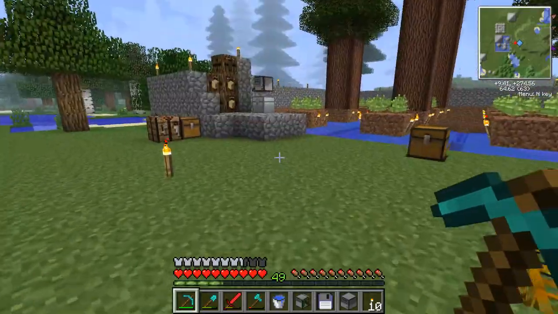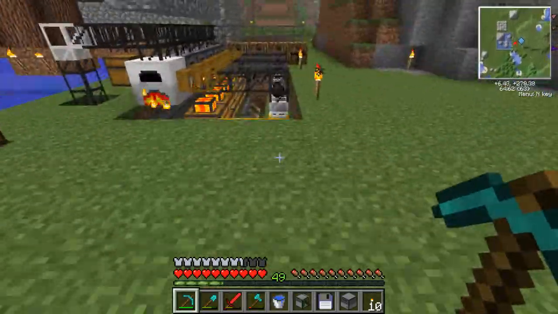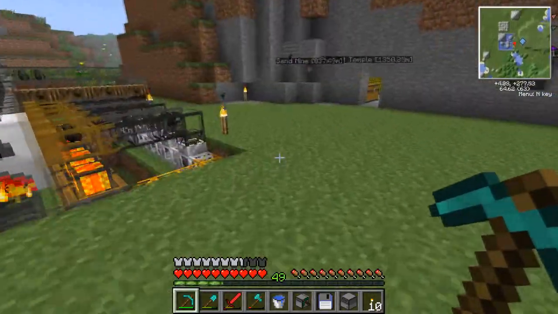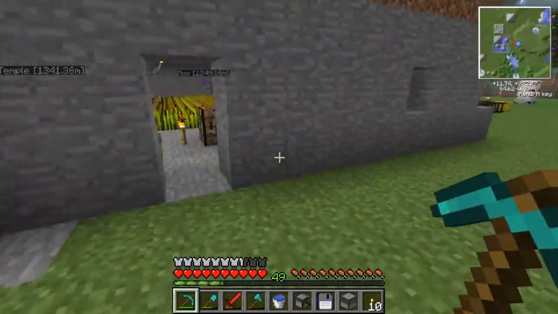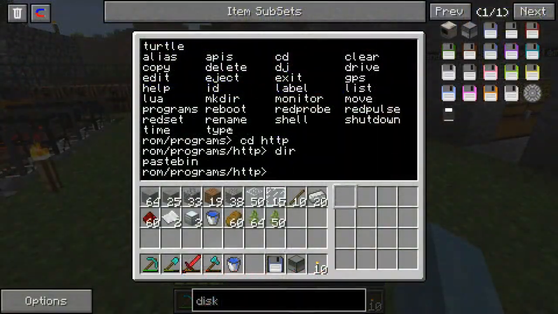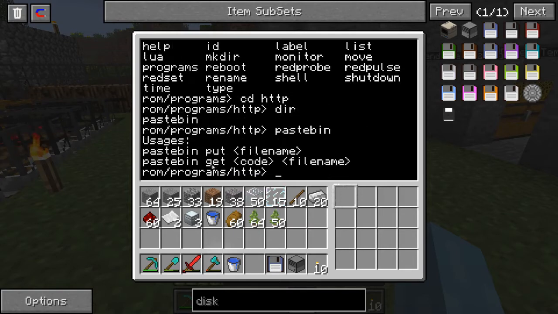So that's how you're supposed to edit a program with the edit command. That's how you're supposed to copy programs. But what if you want to load a program that somebody else has written and posted on the internet? Now we've got a program here called pastebin. So if someone says, oh, well, I've uploaded this to Pastebin, here's the file ID, you would say something like pastebin get, the code and the file name.